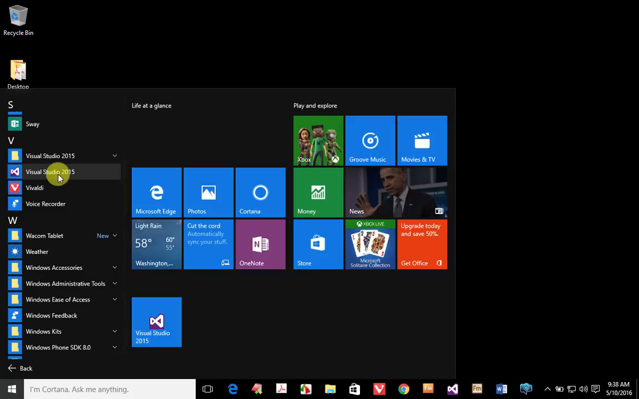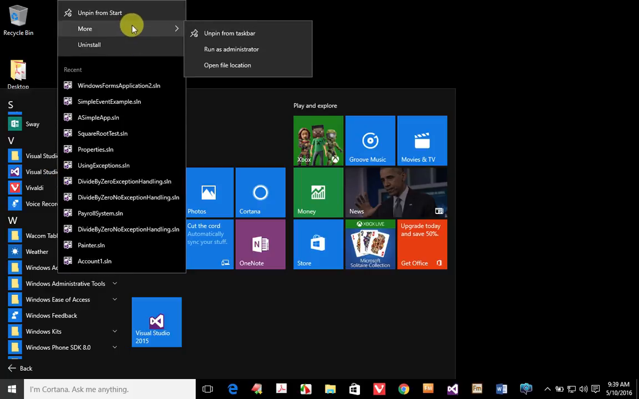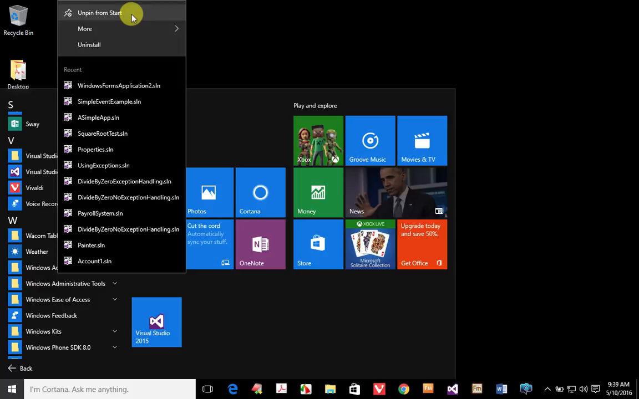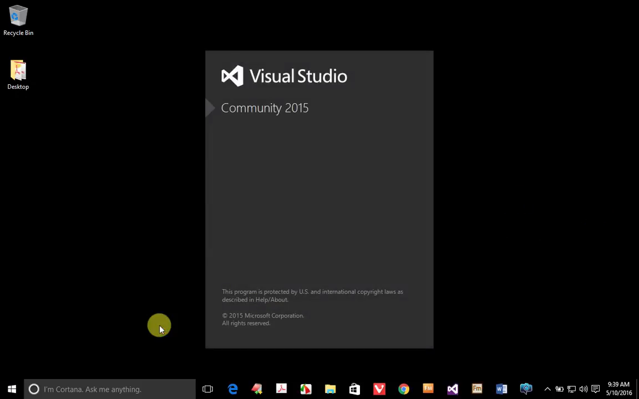And regardless of which of the operating systems you're on, if you'd like to pin the icon to your taskbar, you can simply right-click the link and choose to pin it from the menu that pops up. Obviously, since I've already pinned it, I have an unpin option in my case. So let's go ahead and close that for a moment, and I'll go and launch the Visual Studio IDE.